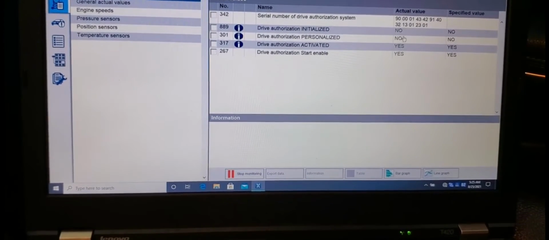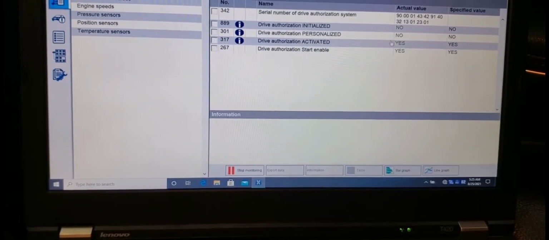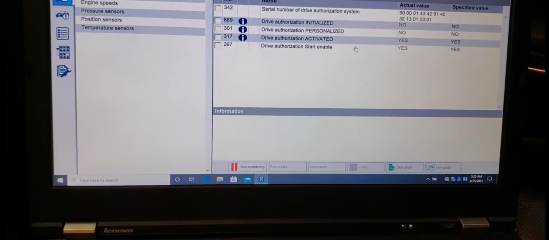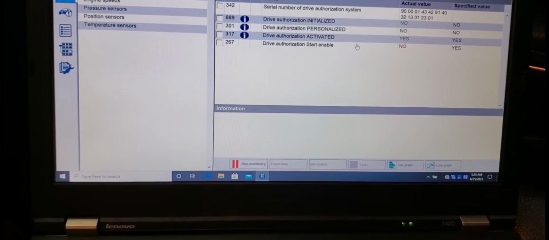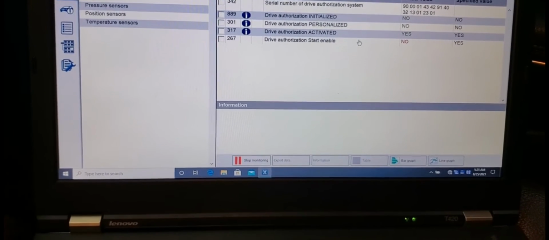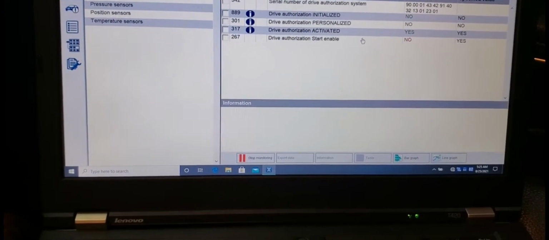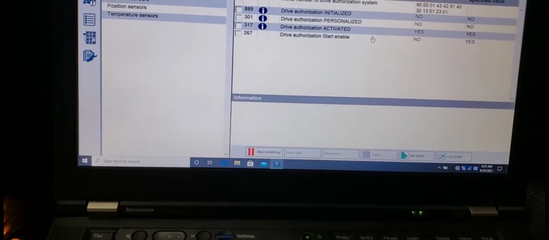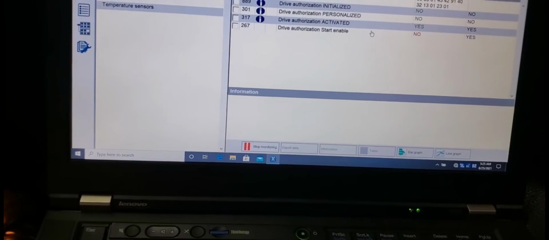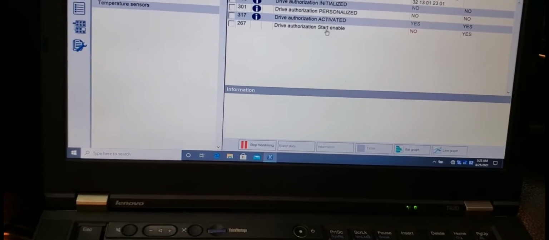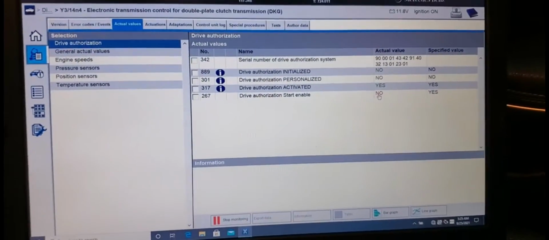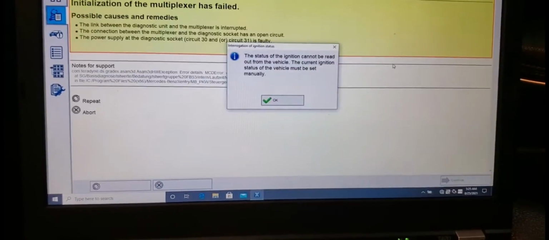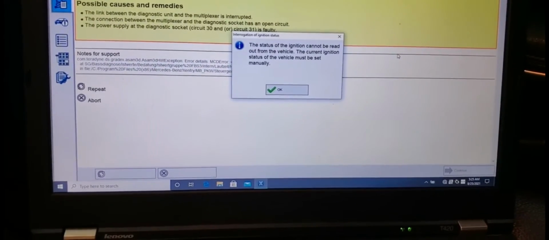Drive authorization initialized? No. Drive authorization personalized? No. Drive authorization activated? Yes. Is that because of this? But what I know is drive authorization start enable: No. Why is start enable not on? Because of the transmission.